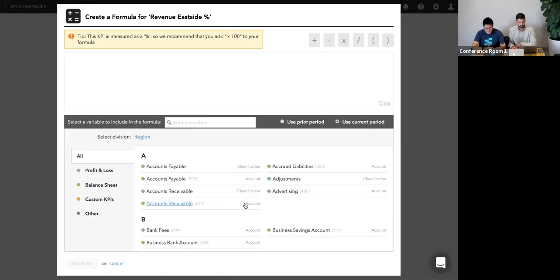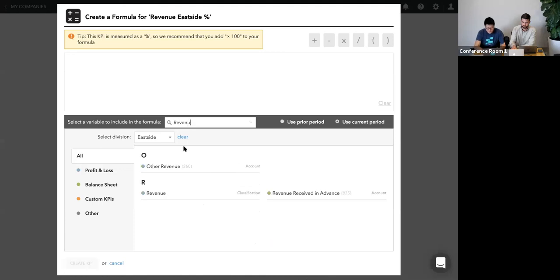So back into the formula builder. So now you can see just below the search bar, there's a new option that allows us to select the division. So we can actually filter our results by those 4 different regions that I've imported for this company. So let's choose East Side here and we'll start to build out this KPI. So let me search for revenue. And you can see that it's actually filtering our revenue accounts by the East Side location.